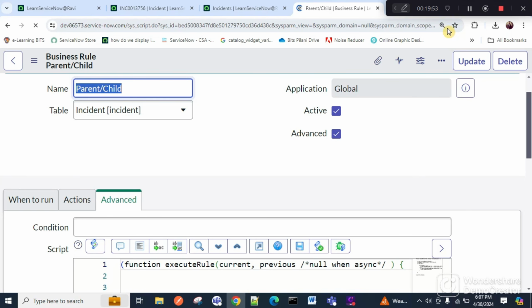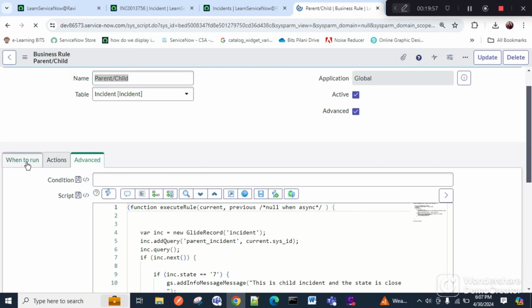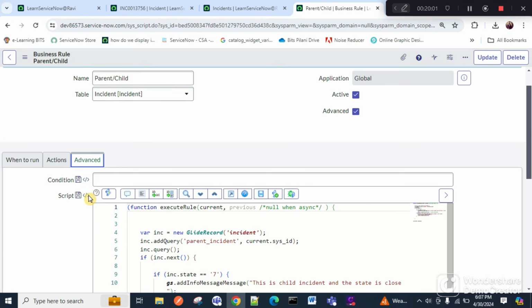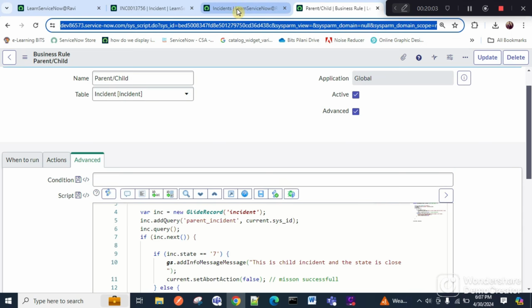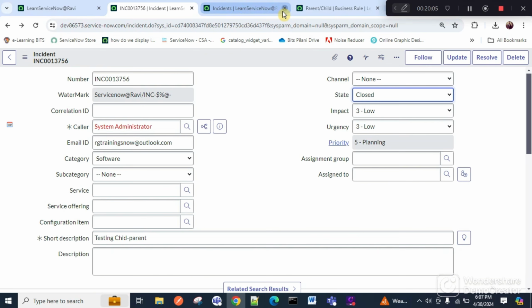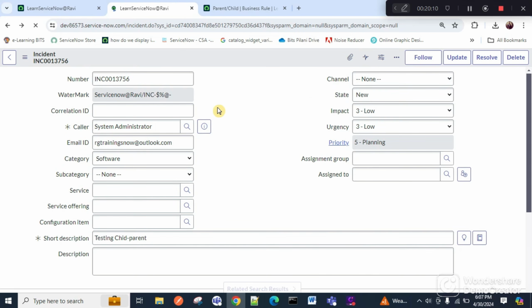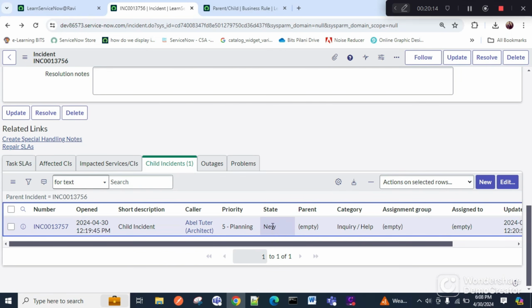So check the condition again. So I'm making this a little smaller. So when you want to run this, whenever an update happens, when the state changes, in the advanced section, this will work. So let's go to the incident. Yeah, parent incident, refresh the page. So this parent incident has a child, and currently the child is in new state.